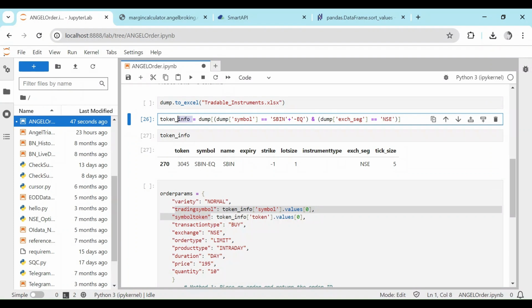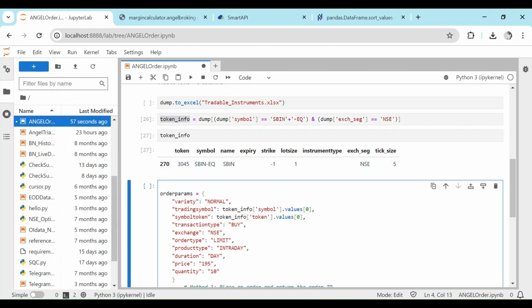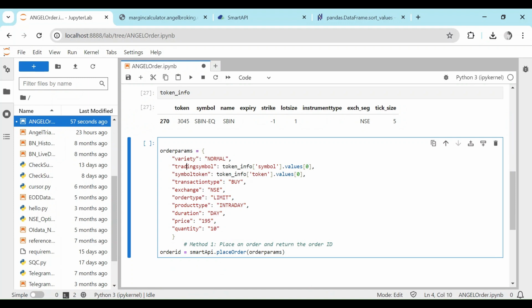So here you could first fetch the token information on the instrument that you want to place the order for, and you could always pass it to the order parameters. Here you would need the trading symbol, followed by the symbol token, and also the transaction type, if you want to buy or sell. Obviously you also need the exchange on which you want to place the order. Let's say if you are interested in options, then the exchange would be NFO.